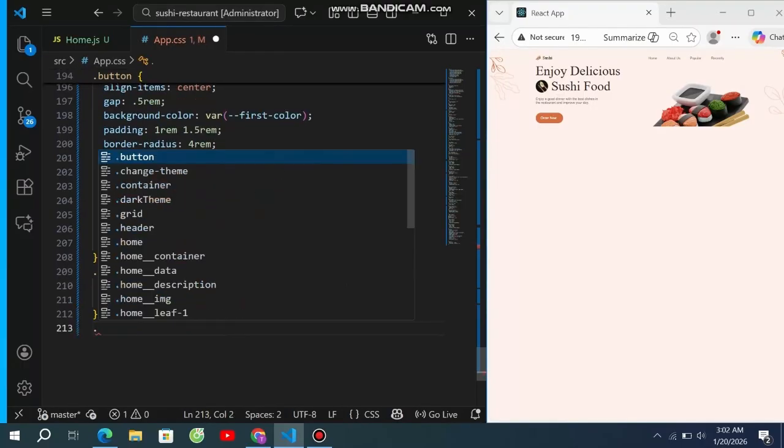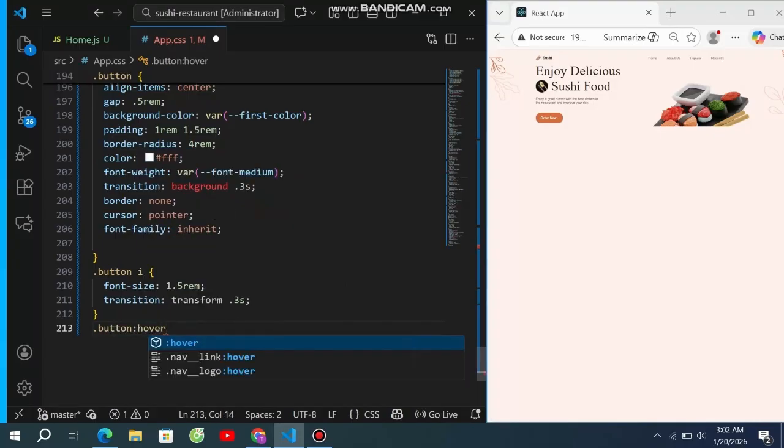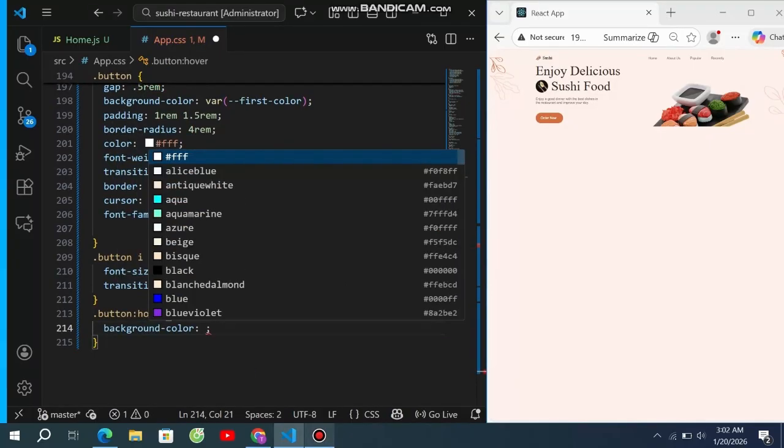Now add our effect over this button, background color.